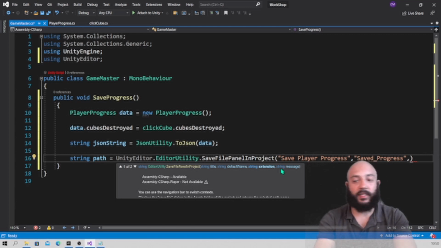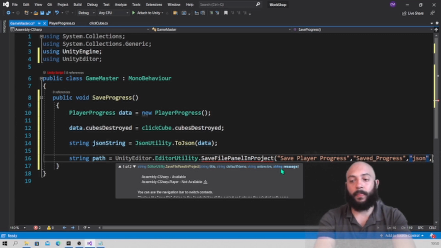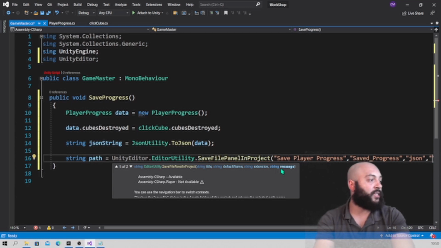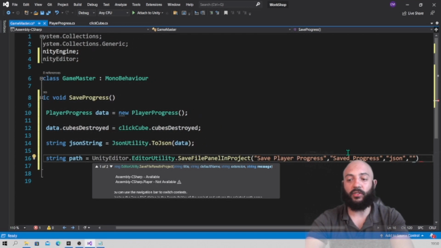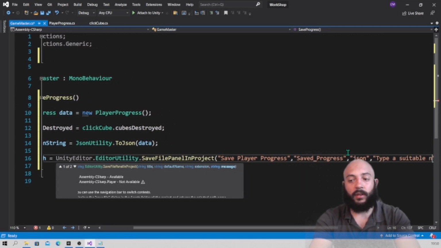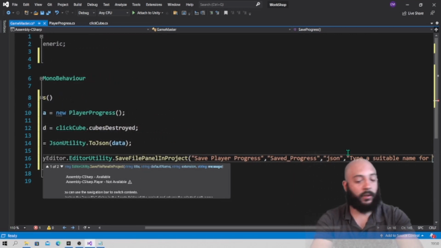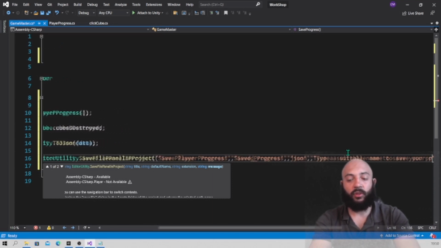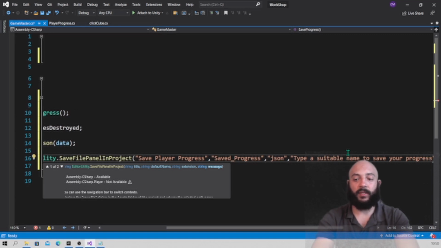The next one is we have to actually give the extension of the file, so that would be JSON, and then we can give the user a message to actually prompt them what to do. So we can say "type a suitable name to save your progress." Okay, we can say that.